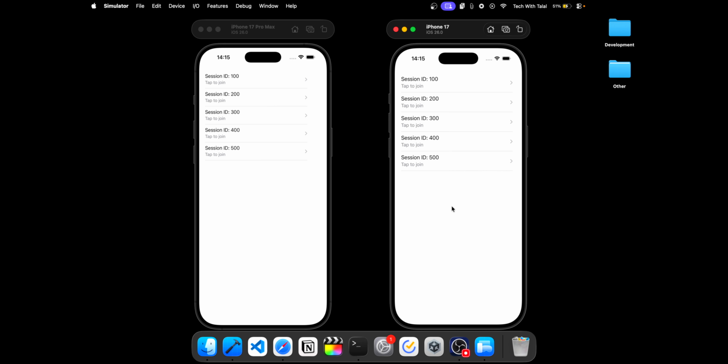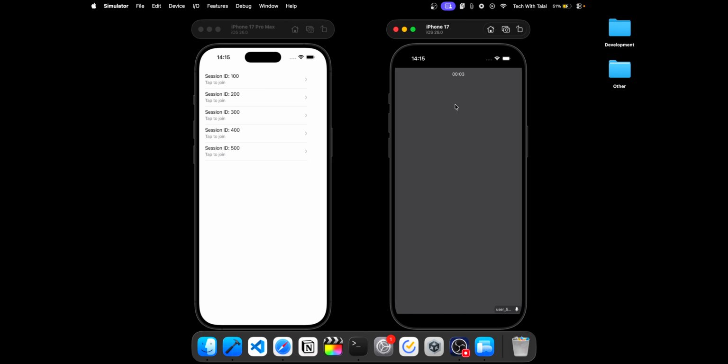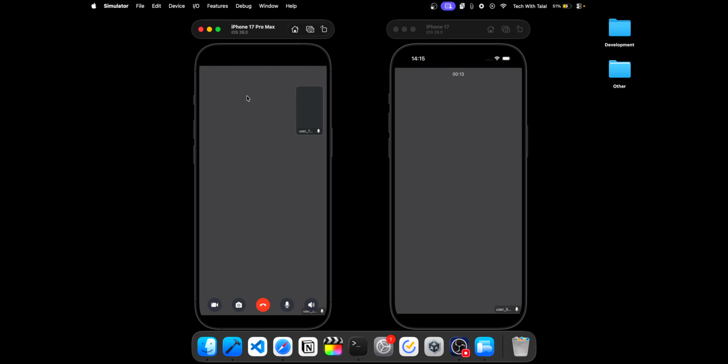Let's go to session 200 from the iPhone 17. As you can see, we're still alone in here, right? There's no one else. And if I go into the iPhone 17 Pro Max and go to the same session, you're going to see that there's now 2 users over here. Let's just turn off the audio. So now we're actually in a call together. And now let's go ahead and end the call in here.